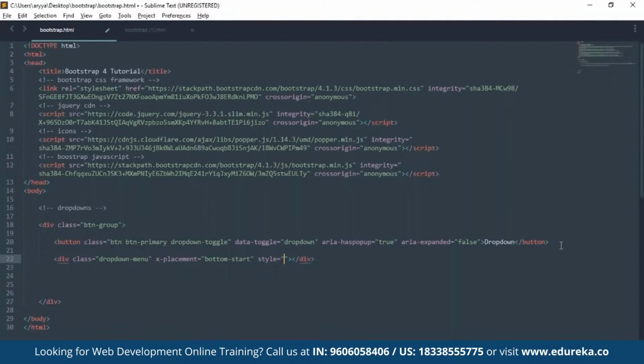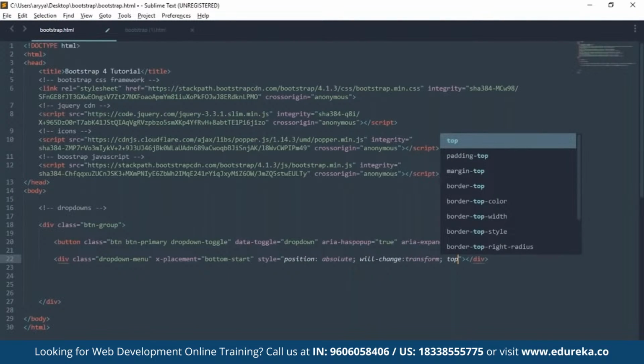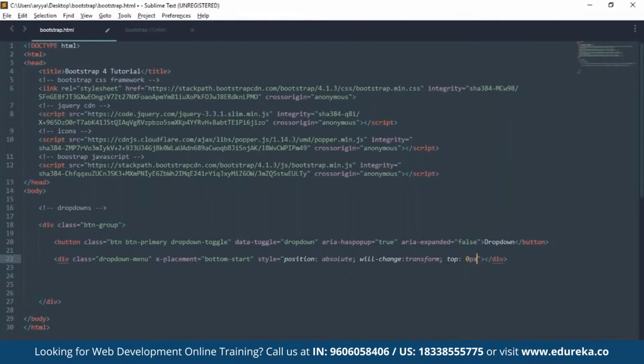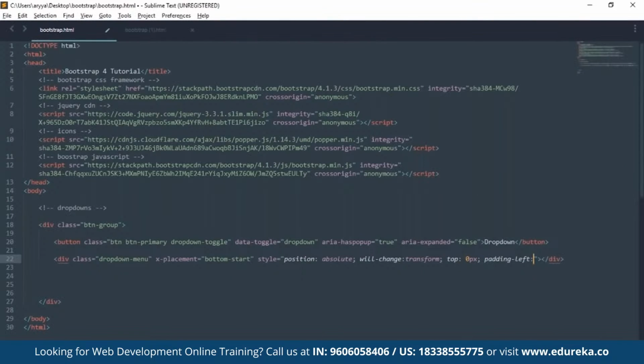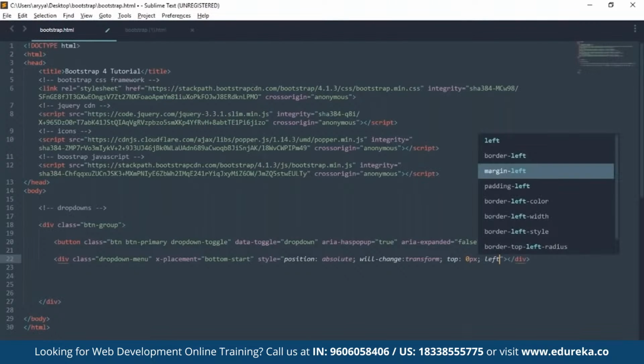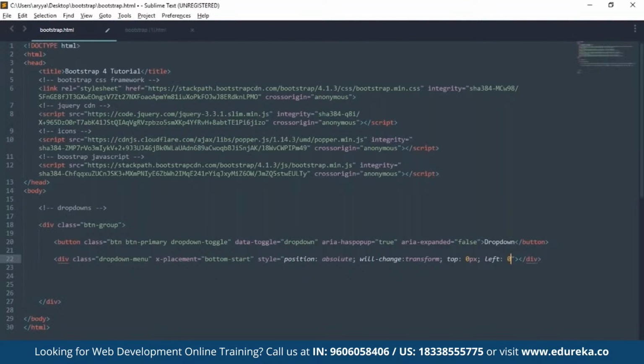Right, once that's done, we actually put in some styling. So style, we firstly have to say that the position is absolute. So position absolute. Then we also have to say if it will transform. So we say will-change transform. Now we say top is going to be 0 pixels. And left is also going to be 0 pixels. Not padding left, just left.